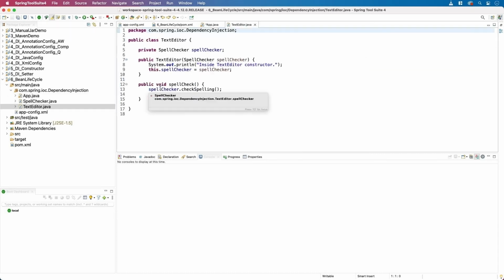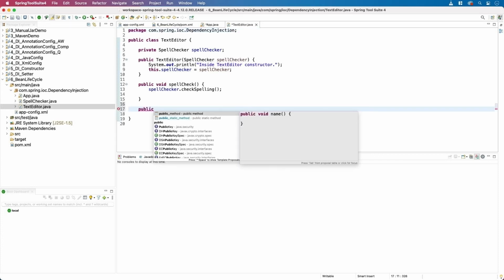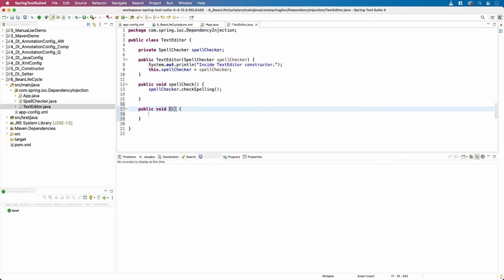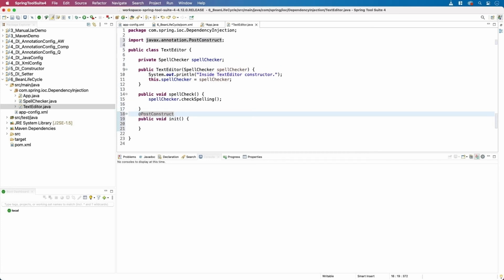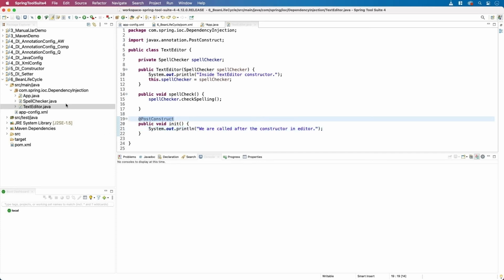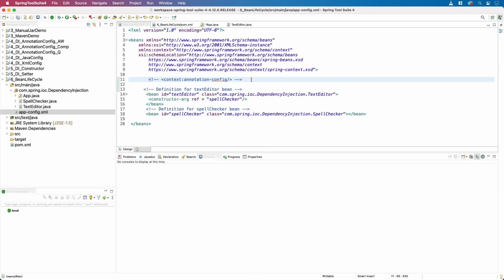PostConstruct. So if we were to go to our TextEditor, we can have a statement print out right after lines 8 and 9 of this constructor are executed, by creating a public method, and we can call it init, and right above it add the annotation PostConstruct, and make sure that we import our package, which is on line 3 now. So right over here on line 20, I can have the statement print out we are called after the constructor in editor. So we'll save that, and because we're using an annotation here in our config file, make sure that we have annotations enabled. We already have our necessary namespaces set up from previously here, specifically lines 5, 8, and 9.